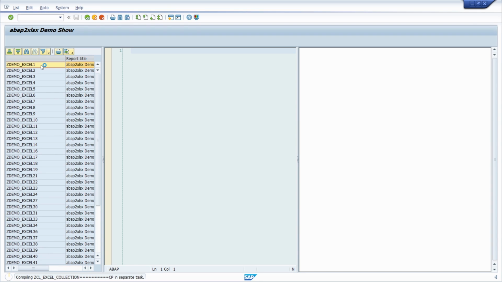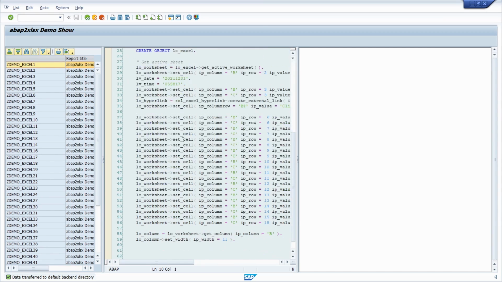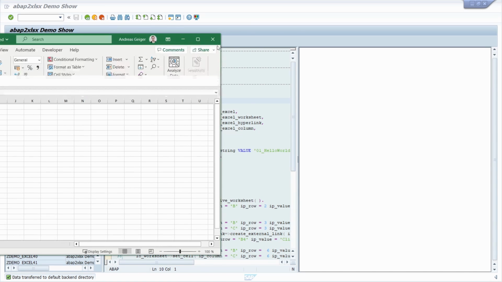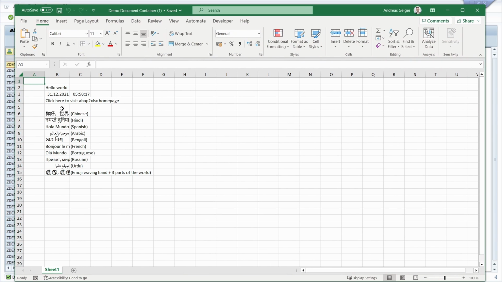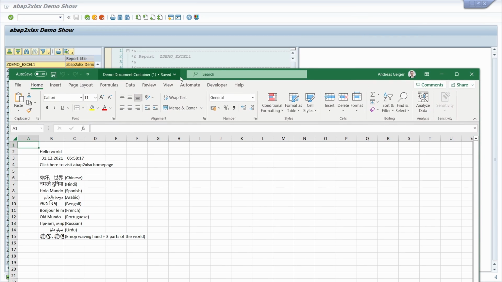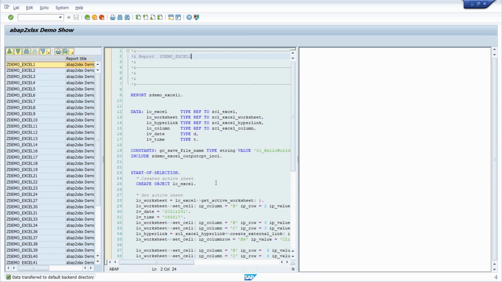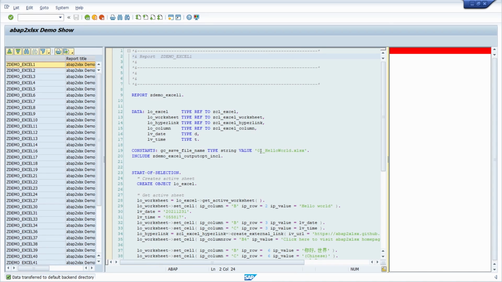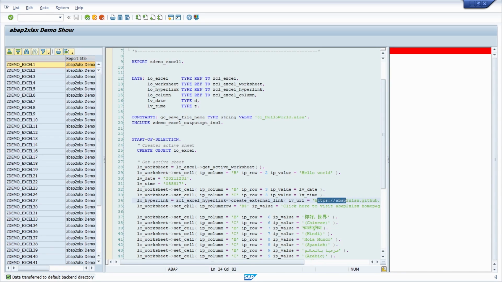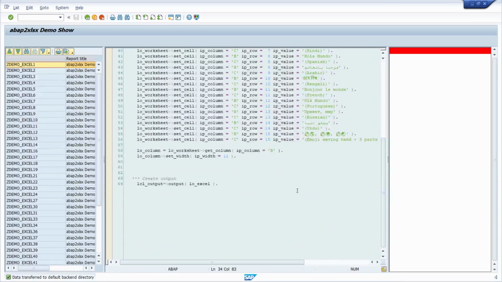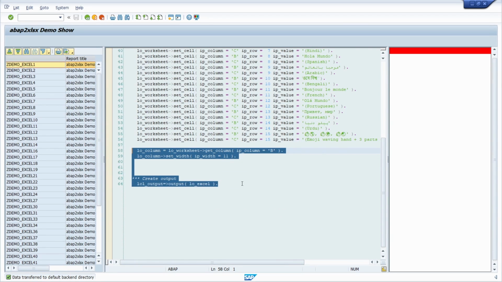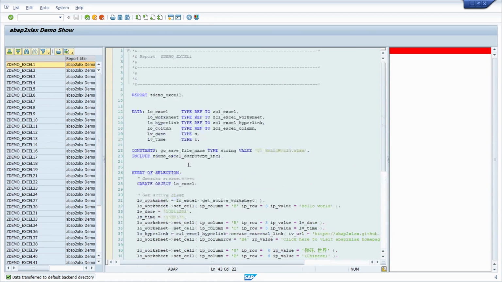For example, if we double click on one, then immediately this program will be shown and in a different screen, Excel will be opened up. You can see the basic program of ABAP2XL. If we analyze it, we can see the result: an Excel file will be created and different values will be put into different cells. So really, really useful. As you might see, it is so easy to create Excel files within SAP.